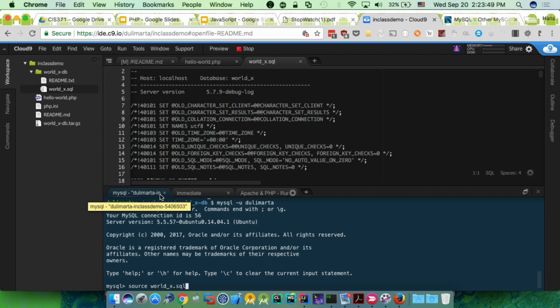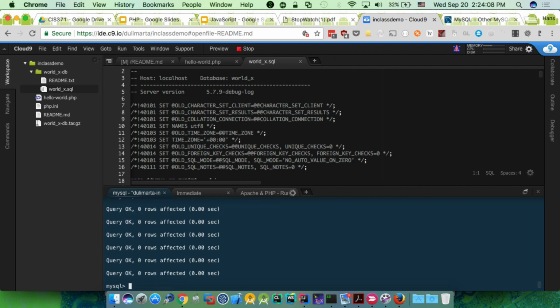Okay, I just want to highlight here that I'm running MySQL from inside that directory. So I'm already inside that directory, and I'm running the MySQL shell. If I do the source command, with a semicolon at the end, it will run all the lines inside worldx.sql, and I can now quit. Okay. Question so far? Actually, I don't want to quit because I want to show you the tables.